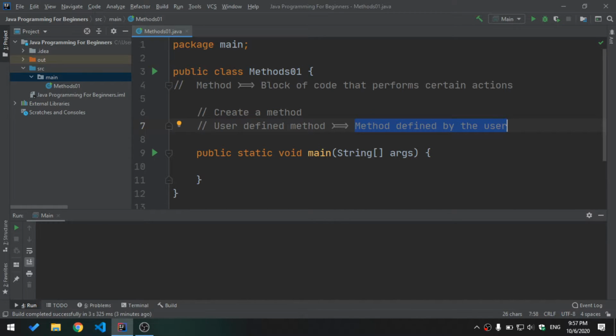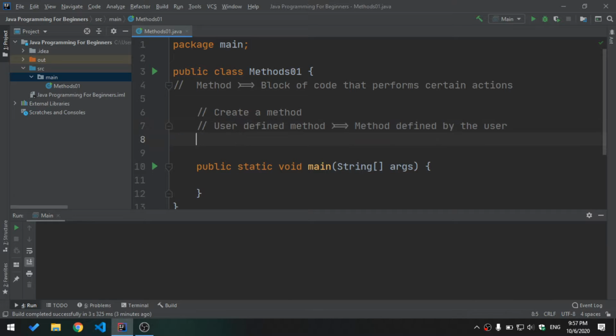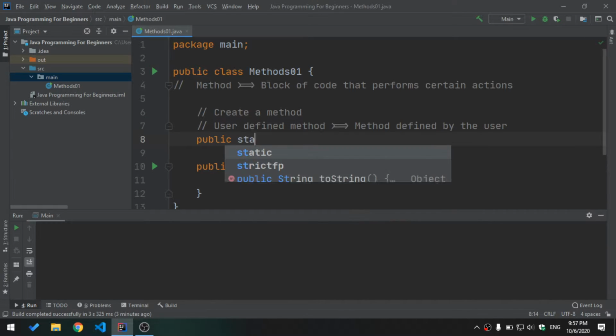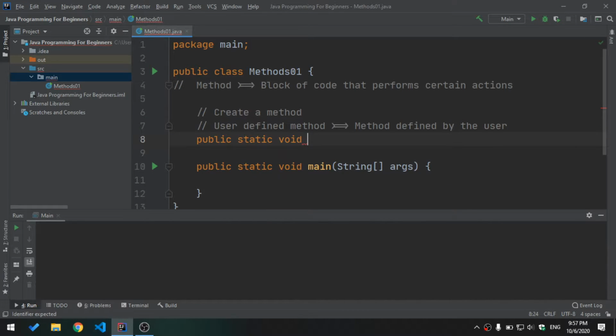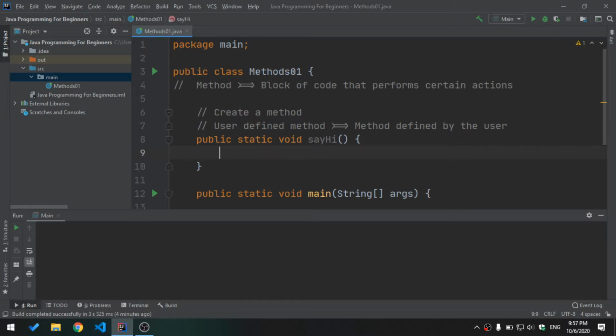So I'll write public static void, and I'll give a name to my method, say sayHi. So sayHi is the name of my method. I'll write System.out.println, hello. Okay. So static, all right.